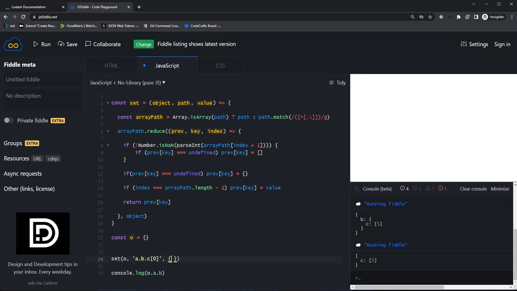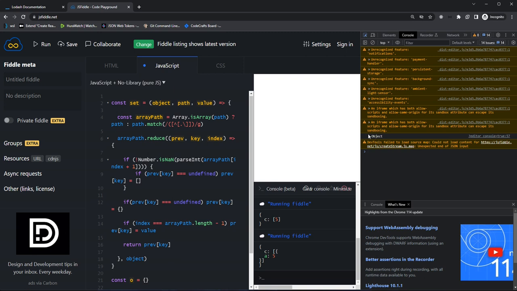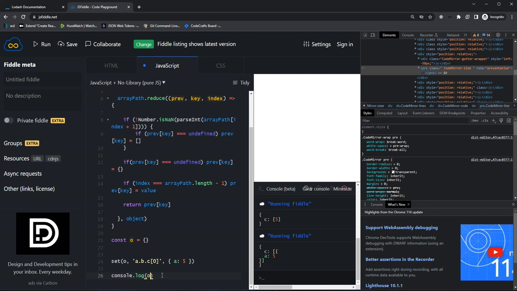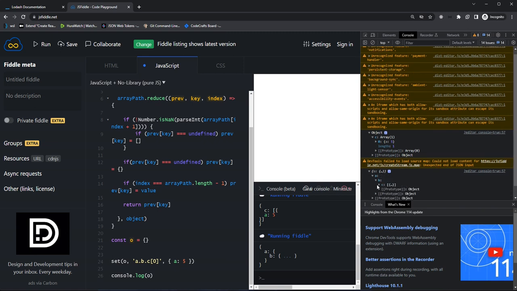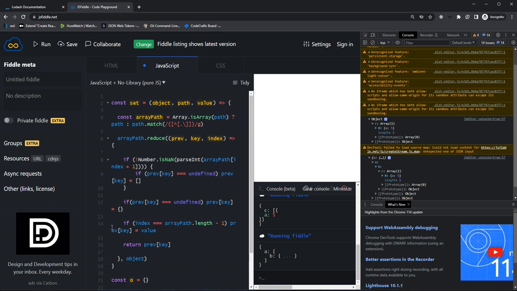Or we can just set it to another object. Okay, now we are console logging. Let's console log the whole object. a, b, c. It's an array with the object. That's it. That's all you need to write your own set function or set method from Lodash.